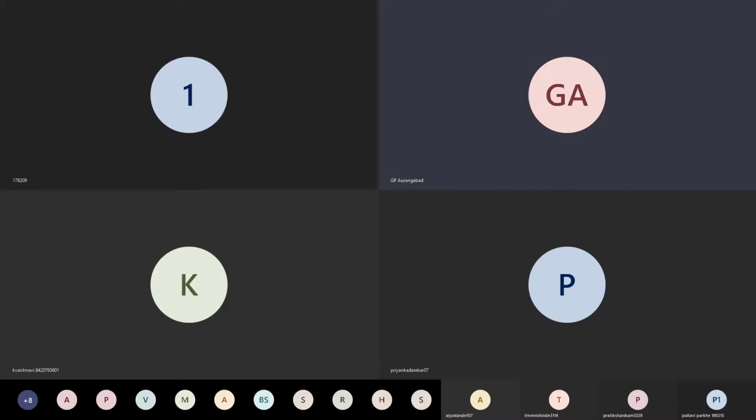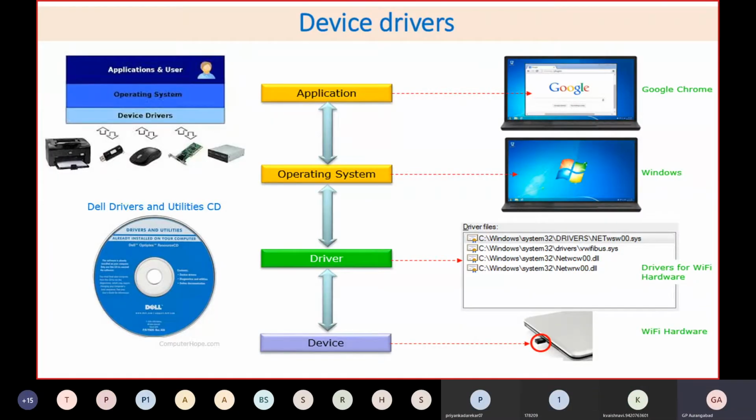Okay, the topic that we have to see today is device drivers from chapter number 2. As you already know, what are the drivers? Whenever you say device drivers, a driver is basically a software. The software which actually runs that particular device is normally called a device driver. If you see this particular slide, then you will find the role of a driver here. The device is actually driven by this driver.